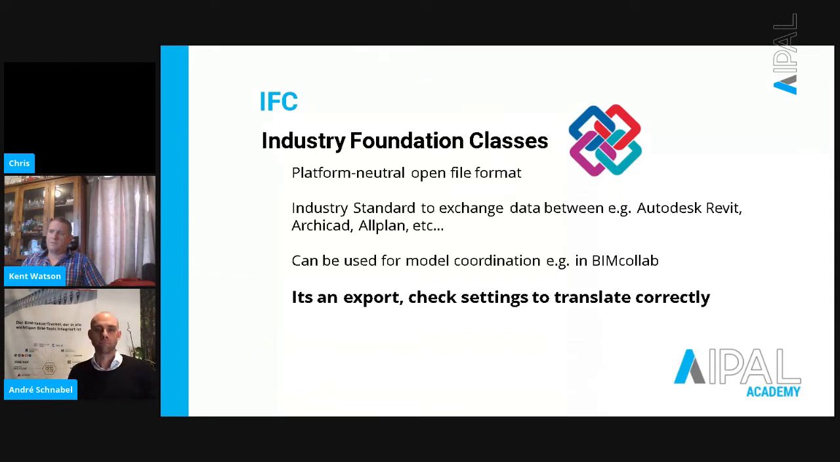I think the initiative was started in 1993 or 1994, so it's been around for a while. It is a platform neutral open file format, and it is already an industry standard for exchanging data between, for example, Revit, ArchiCAD, Allplan. It carries 3D geometry, parameters, and metadata, and this IFC file is usually also the file format that most of the model coordination tools like BIMcollab are using.